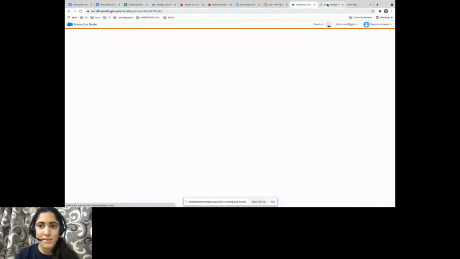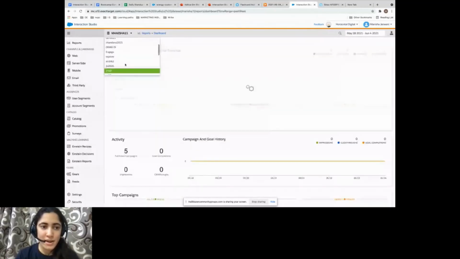So I think by now we understand that a data set has a mapping with a business. You can see that there are a number of data sets present in my Interaction Studio org, and each of them has a different business perspective. There is no data sharing between the data sets. User segments, they have different users, different segments, account segments, different catalogs. So if you want to create two data sets for a business, you have to create segments and catalogs separately in each of them.